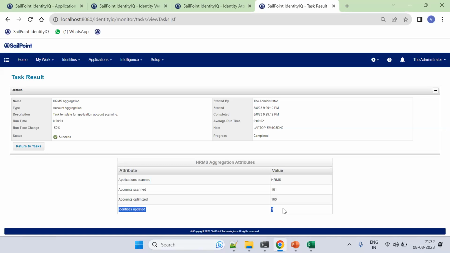So Naveen, for every iteration, if there is no change and we try to aggregate, then the time will keep reducing.